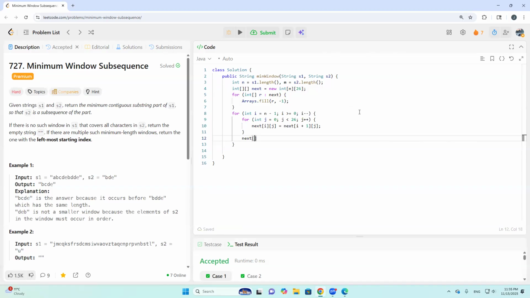So next i, s2 char at i, minus this 'a', will be i. So this is, for every index when we compose the next array, what is the next index for this character, right?